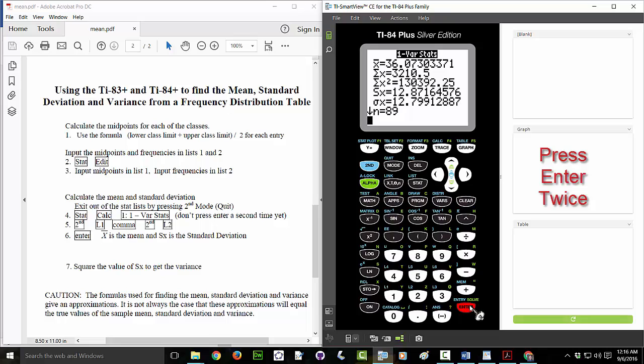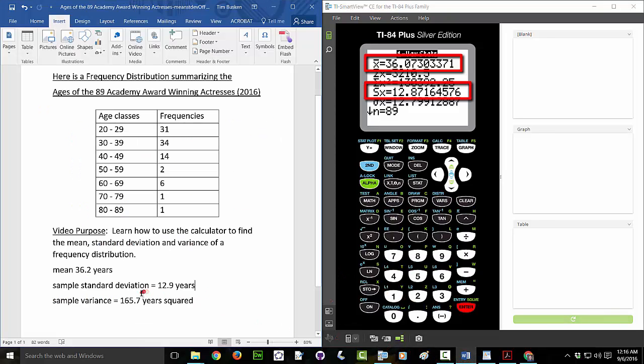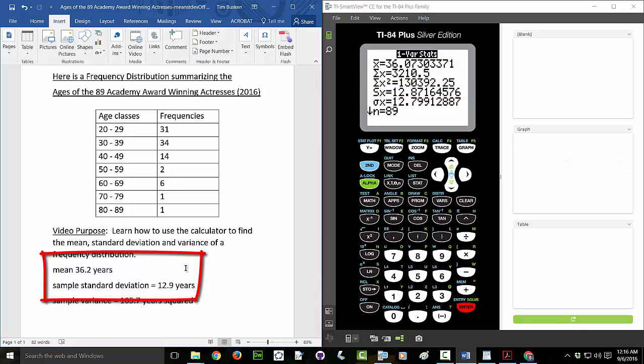So now we've got values for the mean and the standard deviation. Let's go ahead and write those down. The mean is 36.2 years, and the sample standard deviation given by Sx is 12.9 years. You can see I typed in the sample variance here. It's 165.7 years squared. And how can I get that value from the calculator?